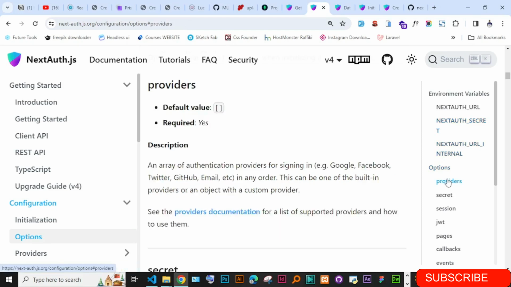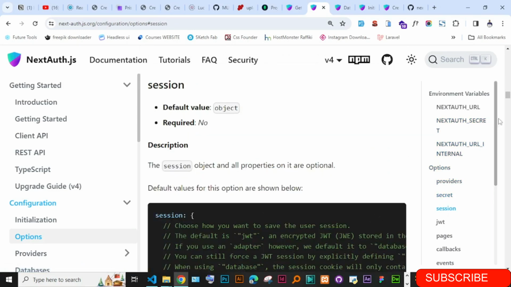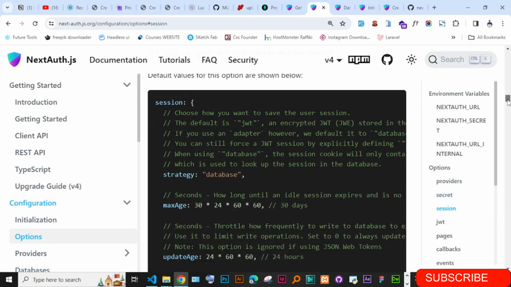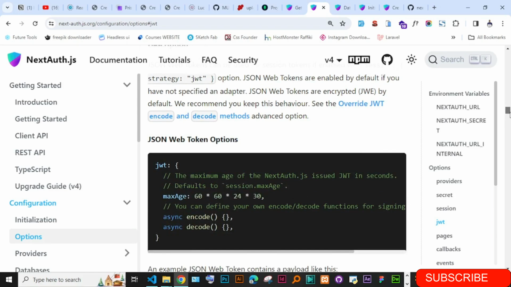For the providers, of course, we have to put the provider, then the secret, then the session. In the session you can pass in the strategy. I think the strategy by default is database. We put JWT, then there's the JWT option. Let's look at this JWT function.